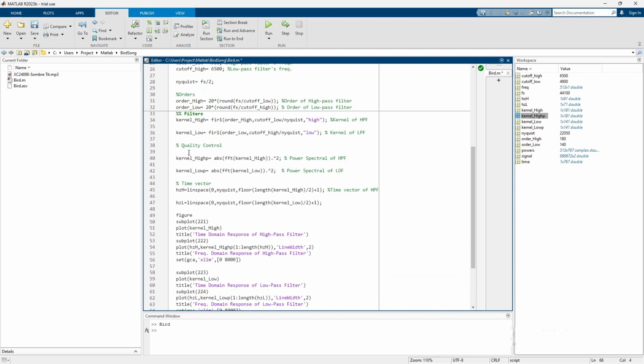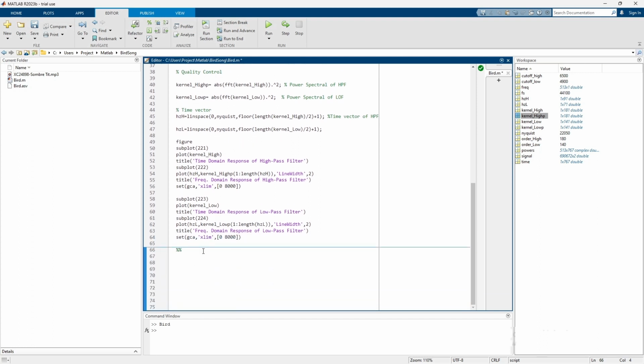So you always need to control your high pass filter kernel and your low pass filter kernel, because you might make a mistake during the process, and you just need to check them. If you don't check them, you will be a sloppy signal processor. So always check your filters.